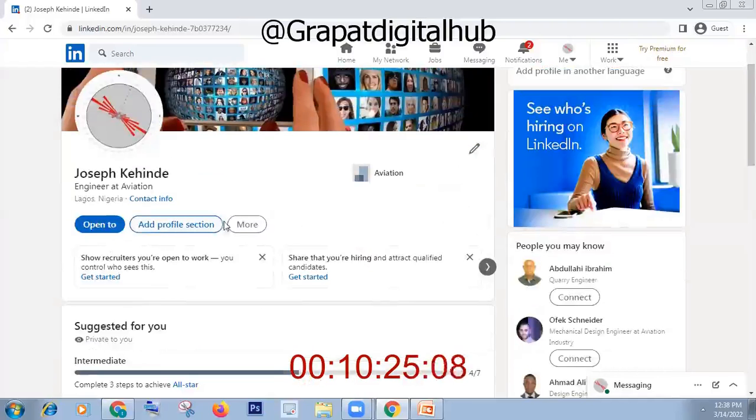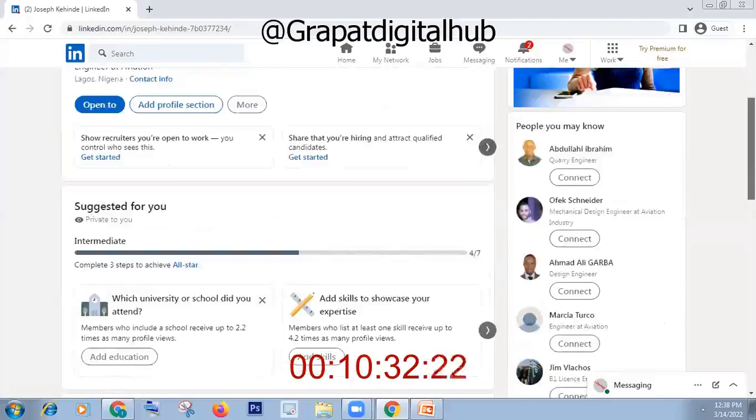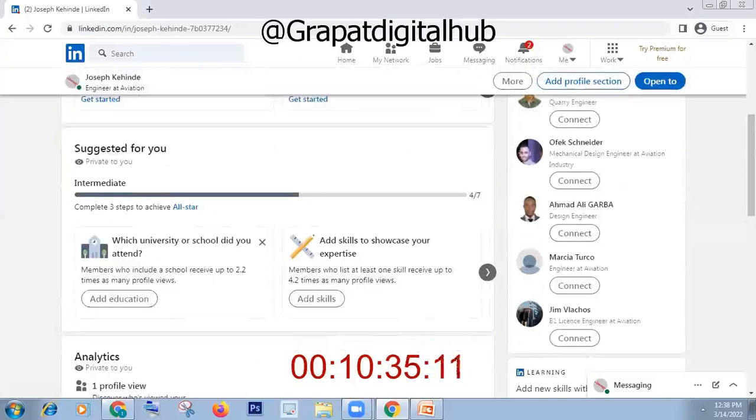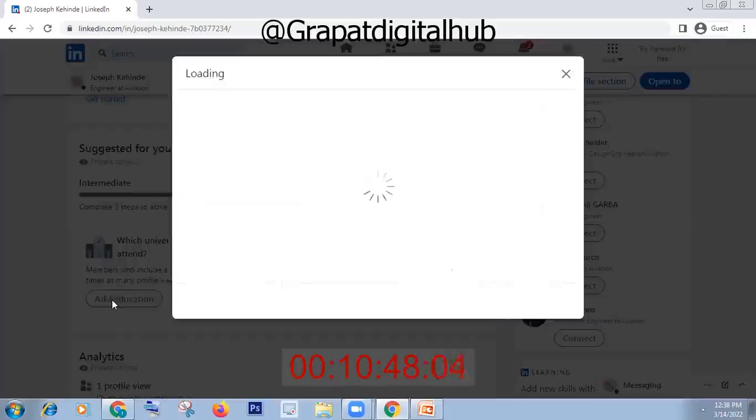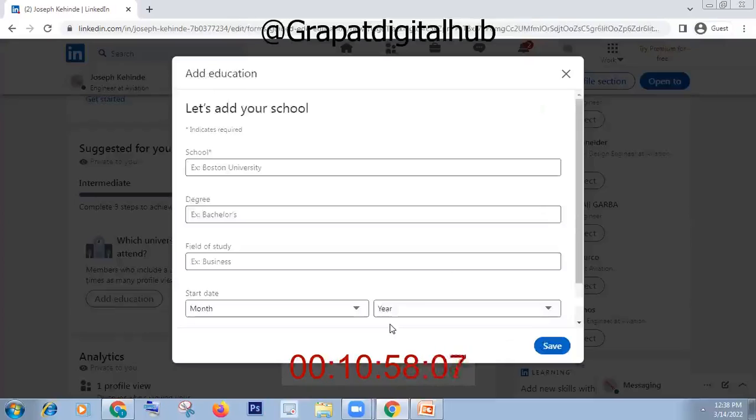your profile. We want to set up a profile about you. It's very easy. Can you see? LinkedIn is even suggesting that you complete these 3 steps to achieve all star, which is what? Add your education, add your skills. The first thing we'll be doing is adding education. It's so easy. Just follow it. This is how to optimize your LinkedIn account.